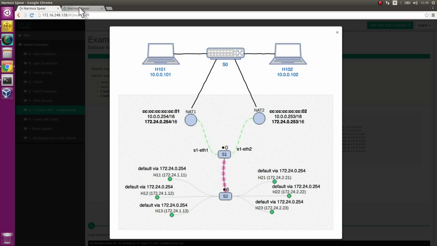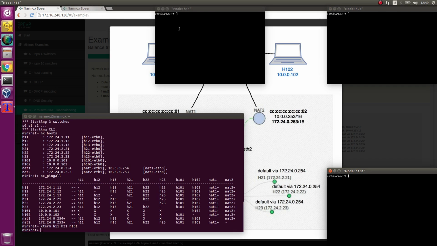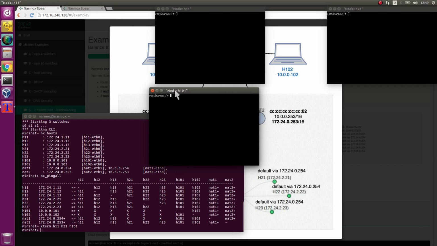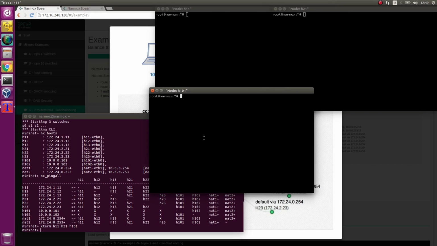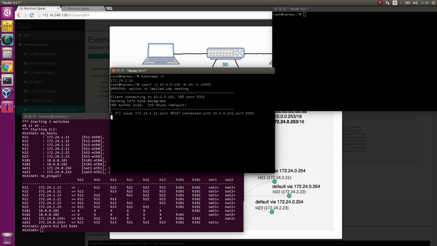A 1 megabit per second traffic will be generated between these hosts. On H101 host, run iperf in server mode. This program listens for incoming traffic. On H11 host, run iperf in client mode. We direct the traffic to H101 host. It will utilize 1 megabit per second bandwidth.